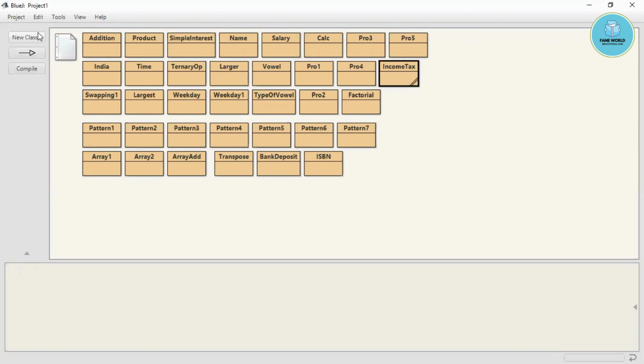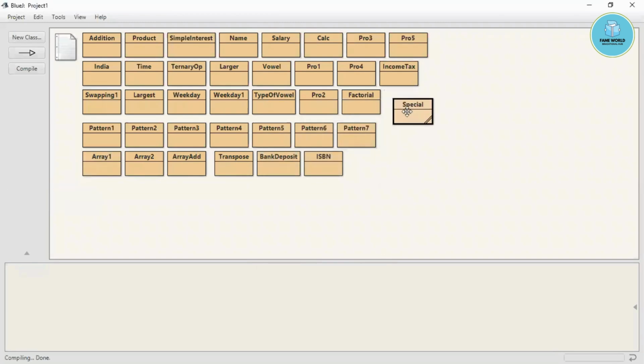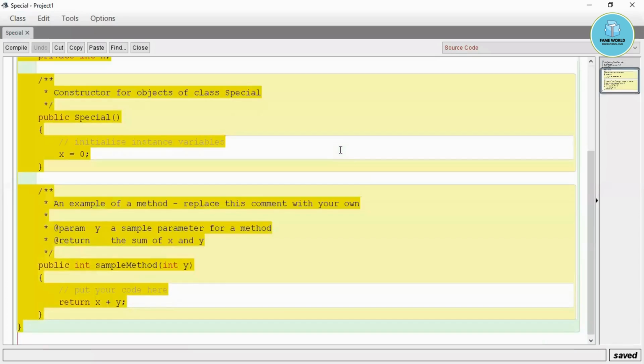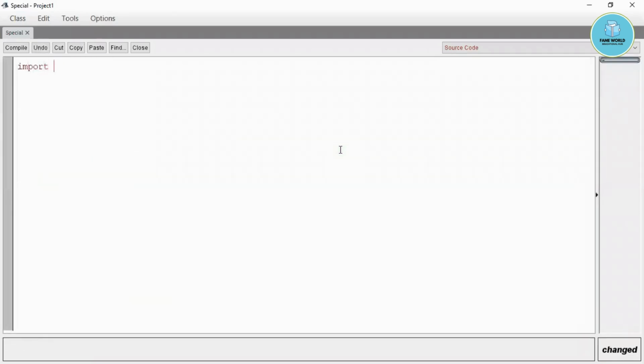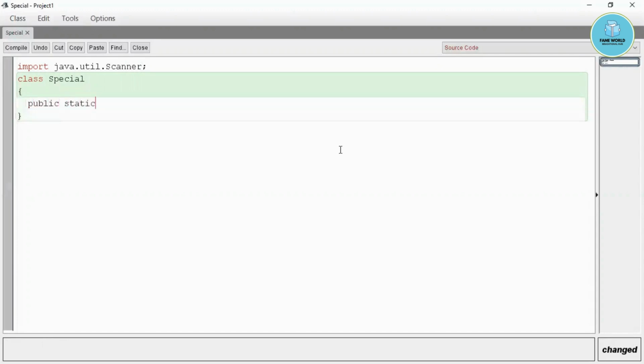So now I'm just going to start with the program for the special digit number, special digits. I'm going to solve this particular program for you. And class as Special. Okay, fine. I'm taking import java.util.Scanner class. I'm taking Special. Then I'm taking static main String args.